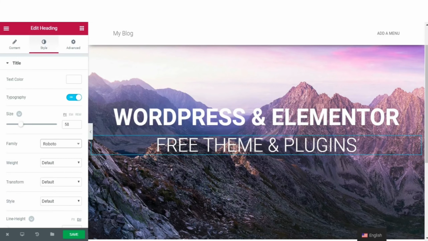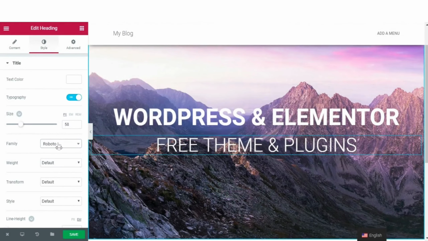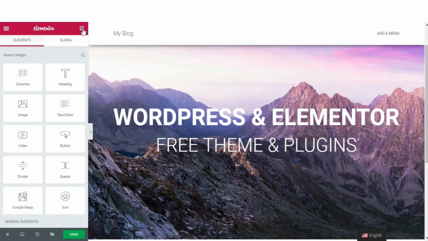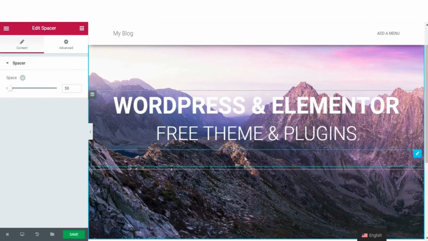Okay, now as you can see in the demo website, there is small gap between this and these buttons. Okay, so before adding the button, let's add a gap. Again and again, when I'll add a new element, I'll click on this icon. Okay, so make sure you click on this icon. You'll see these options over here. Now here is this spacer. Bring this spacer over here. Okay, this is the space.